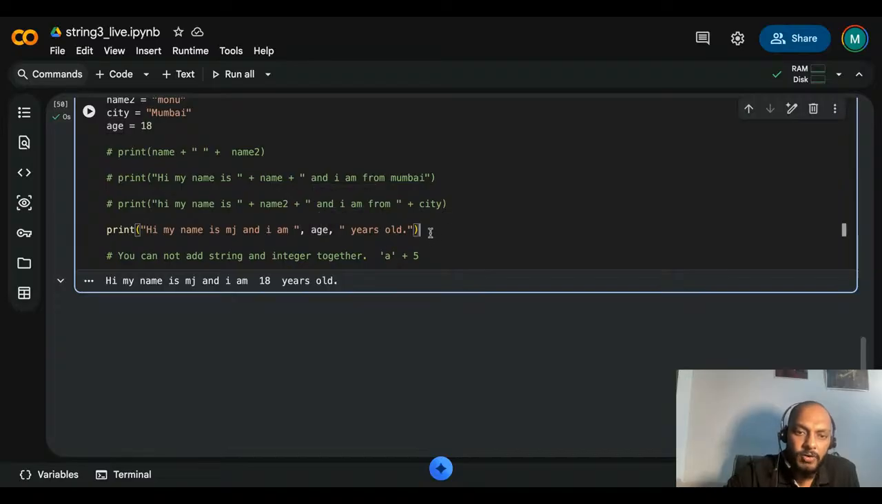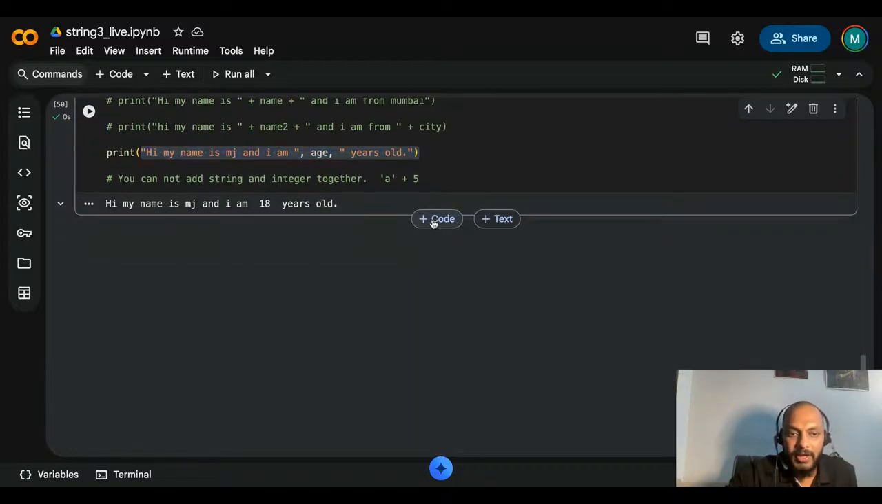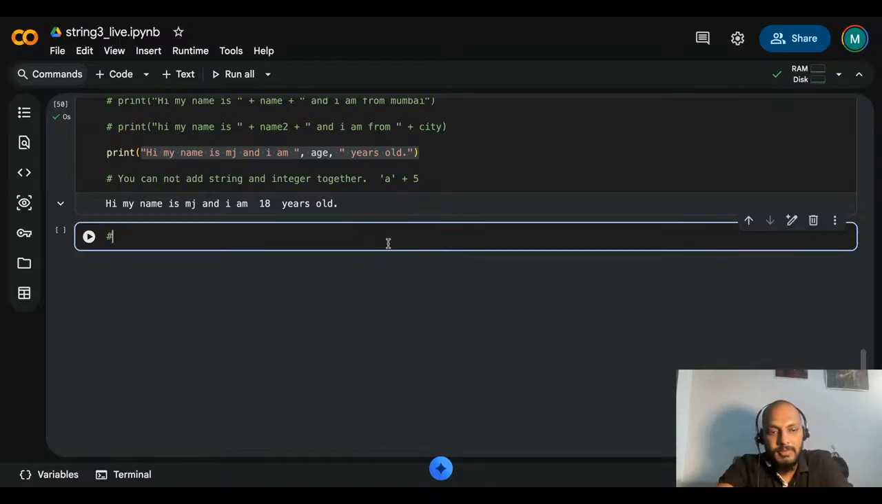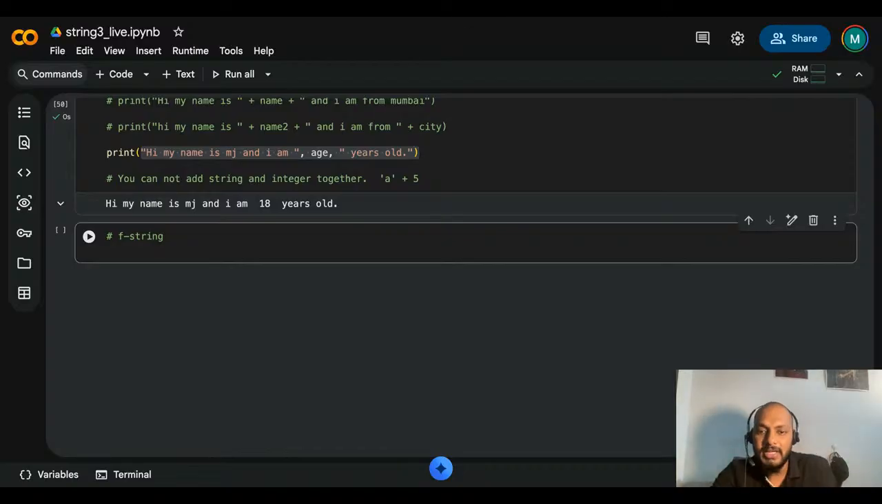Here we have a lot of commas, a lot of quotation and all that. It's too messy, right? It's too messy. But I'm a fan of messy, guys. Right. So it's too messy. But there's a way to solve this, and the way is something called f string. F string means formatted string. We can format a string in a way.